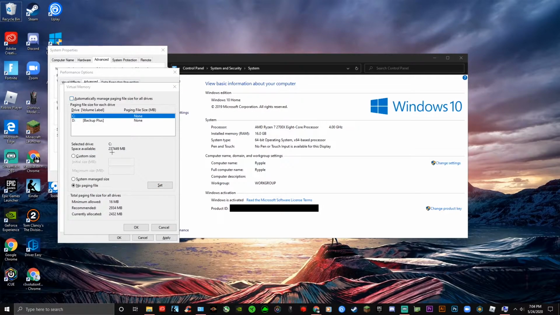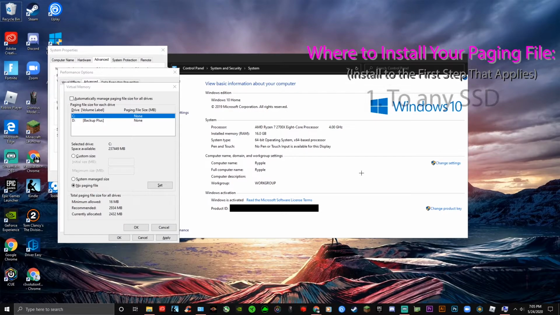So once you've gone ahead and deleted the old paging files, we can go ahead and install our new and optimized paging files. This part is a little hard to follow along with, so based on the criteria on the right side of the screen and what I'm about to explain to you, we're going to figure out where we should be installing our paging file. Starting off with the best case scenario, if you have an SSD on your system, you're going to always want to install the paging file to that, as SSDs typically run a lot faster than hard drives.